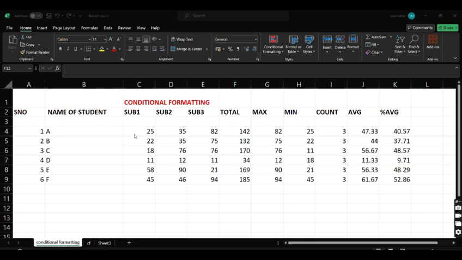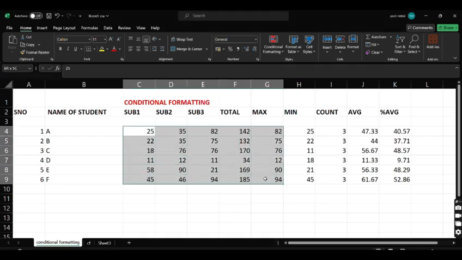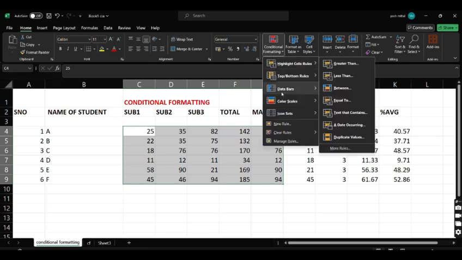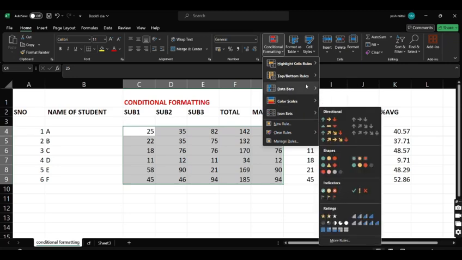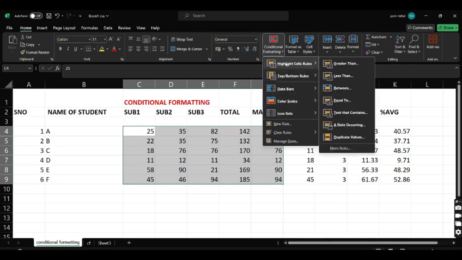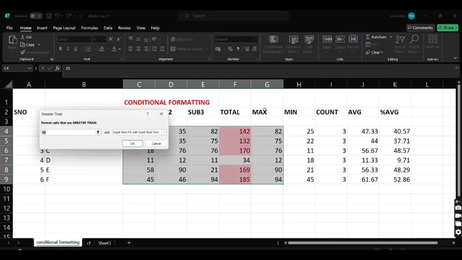For example, I have taken this data. If we select a particular data from here, we can find the conditional formatting button on the home tab itself. You can see various options here: highlight cell rules, top bottom rules, data bars, color scales, icon sets. So we'll start with highlight cell rules. Under the highlight cell rules, there are various options like greater than, less than, between, equal to. So we'll start with greater than.